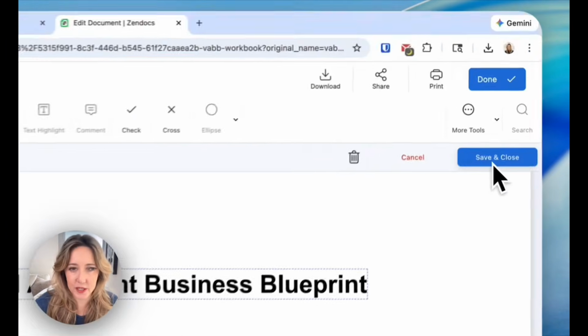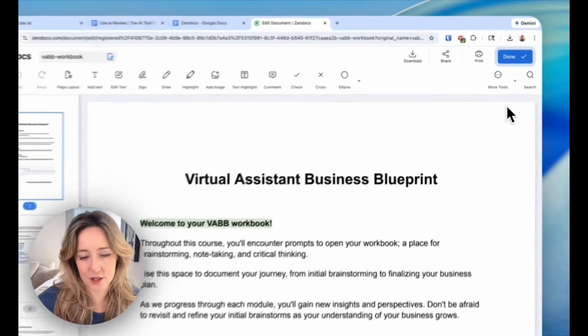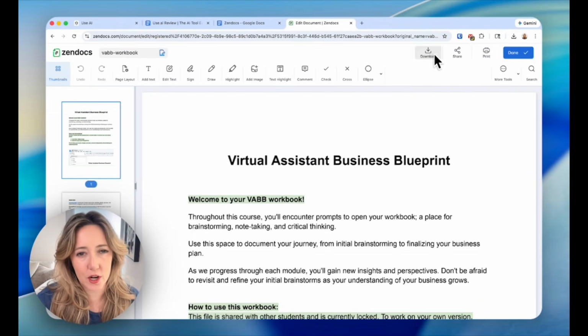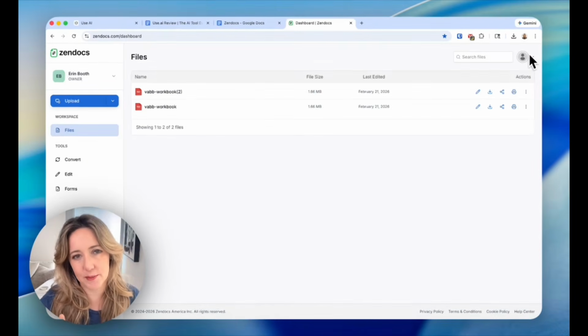ZenDocs makes it super easy to make your changes, save those changes, and you can either download or share the document right from the browser, or simply close it and keep it within your dashboard.